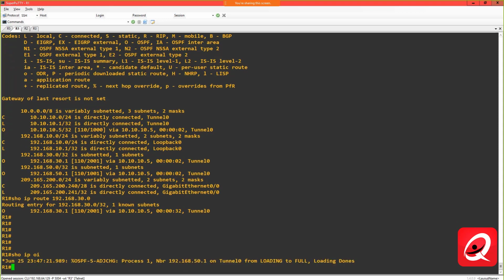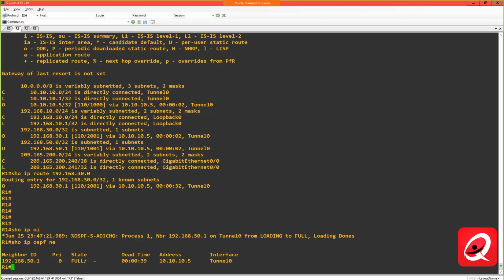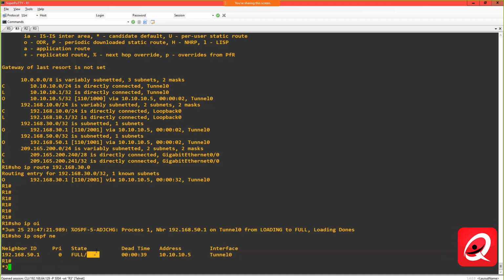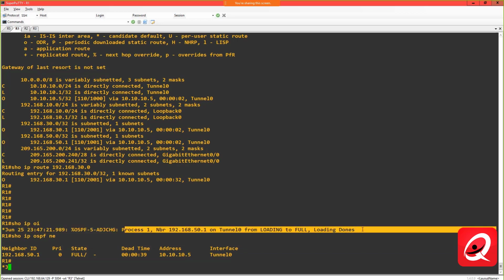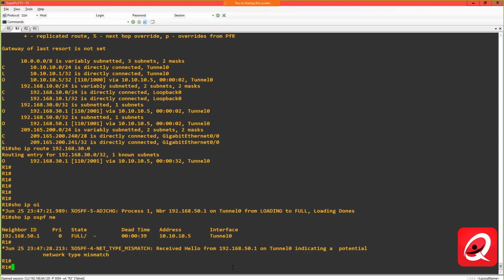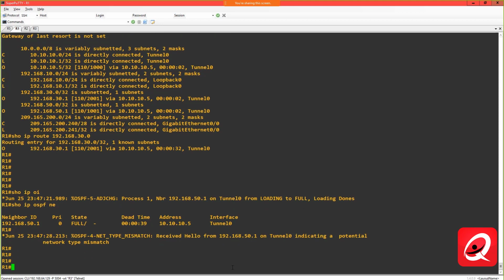If I do a show IP OSPF neighbor, you can see that there is no DR-BDR election that takes place here. It does say that we were able to establish an adjacency, but there are going to be issues with that adjacency. There's going to be communication issues with that adjacency. And there you go. We received a hello packet from 50.1 indicating a potential network type mismatch.